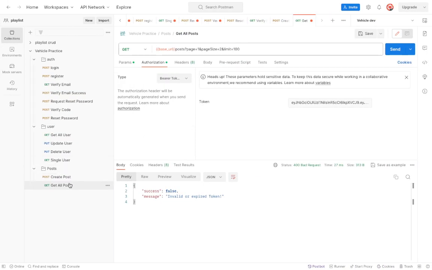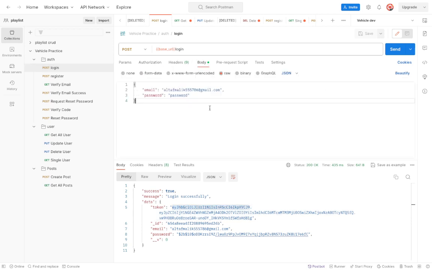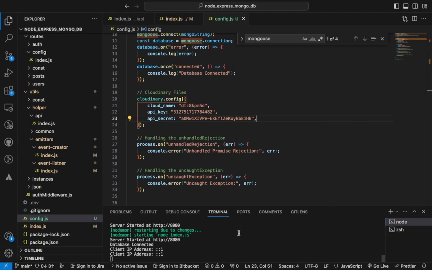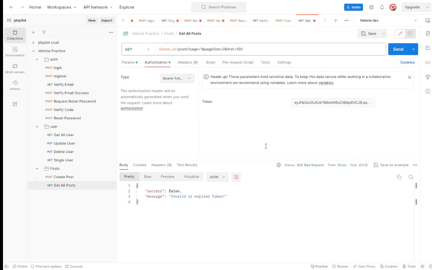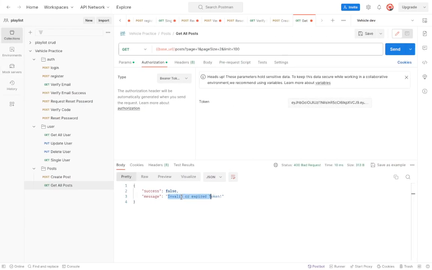Okay, let me check. I went here, I logged in again. After logging in successfully, here I can paste my token. Now I can send the request with the token. To be really honest, I'm very stuck because I'm not getting the console output too, but I am getting the token invalid message. Invalid token or expiry, invalid or expired token.